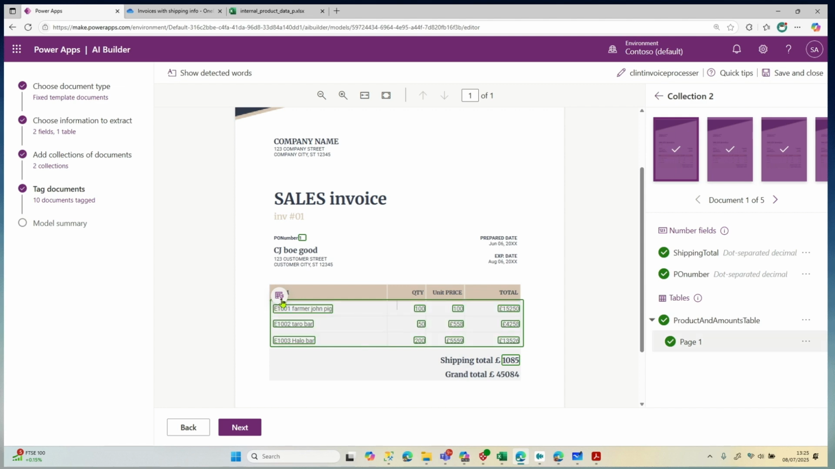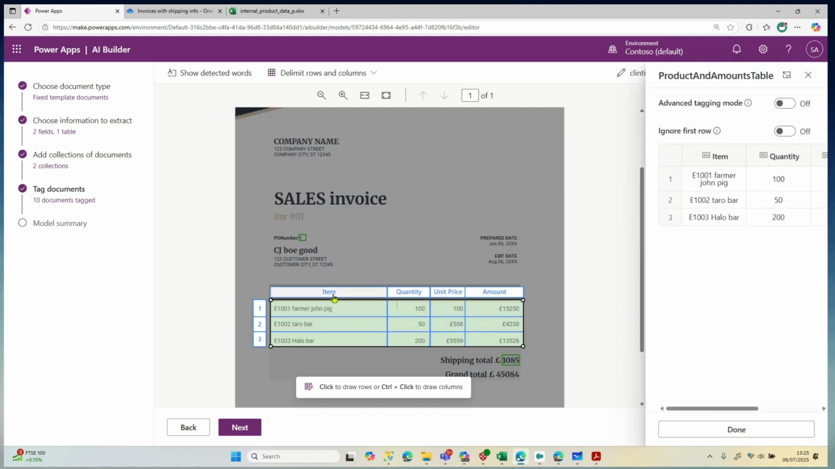Doing the table is a little bit different. You can edit here, and you can go, this column is my item, this column is my quantity, unit price, and amount. And then you can separate and just show where the rows are, and then it'll recognize the rows. And you can see a preview of your table on the right hand side here. So that's how it's going to recognize the items within your table and the quantities and the price.